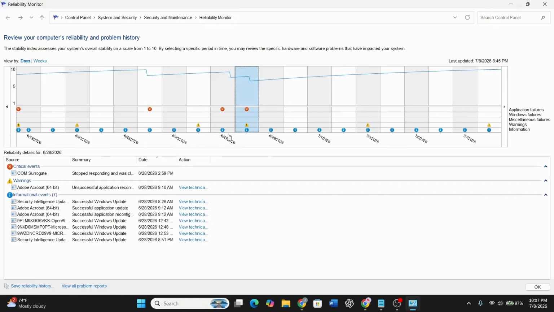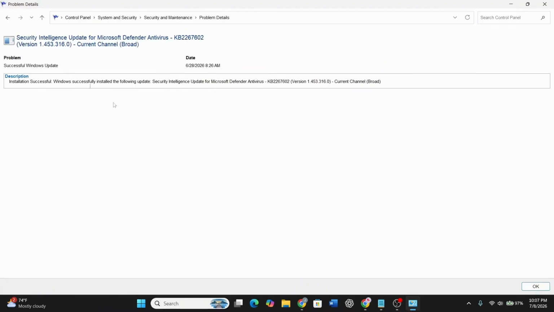Finally, use this information to decide whether to update, reinstall, or remove an app that keeps causing problems.